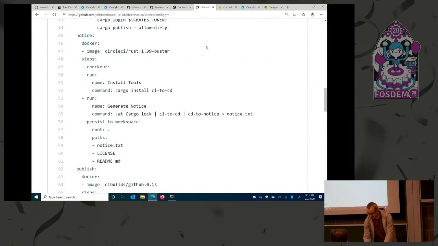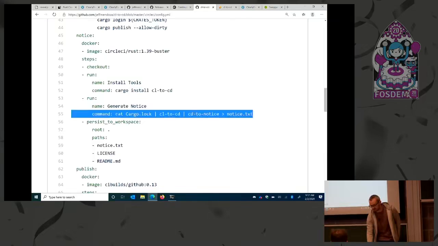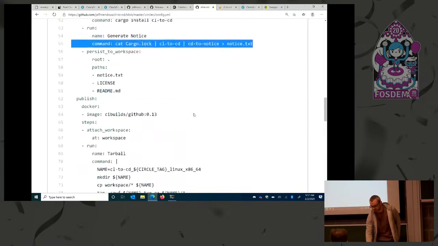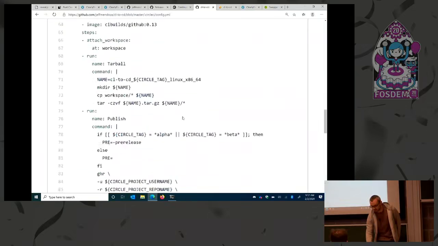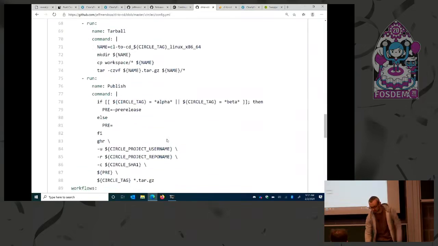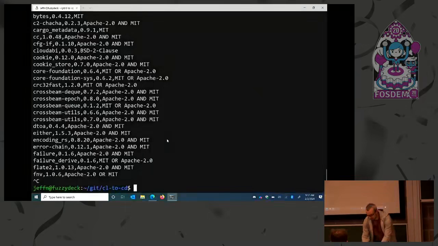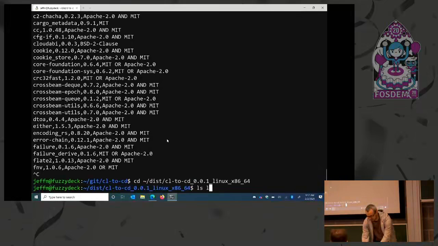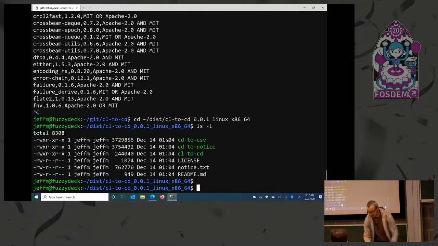I have it here. On the notice generation, I'm doing cargo install of my tool and then running the notice generation. And on the publish, I'm just tarballing it and attaching it to my GitHub release. So here's the actual tarball that I'm attaching to my GitHub release. It's the binaries of my tool and then the notice file.